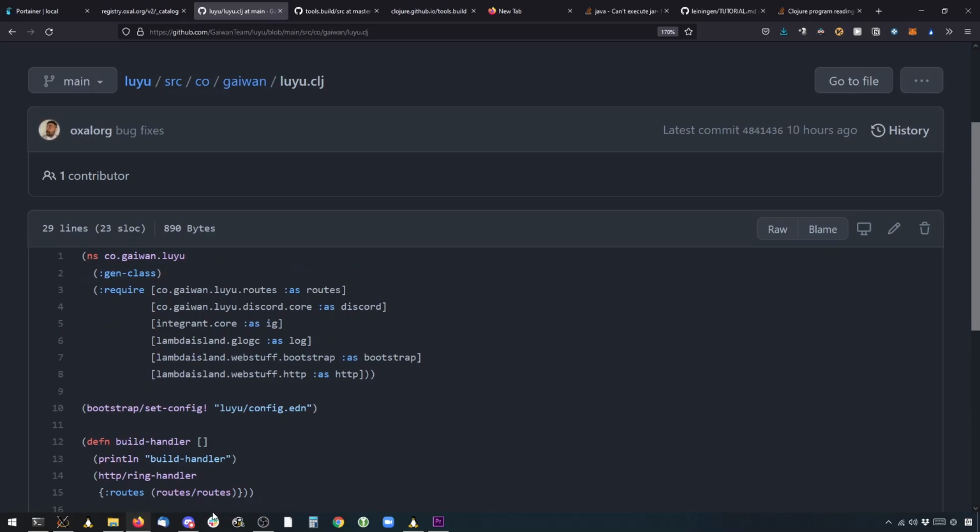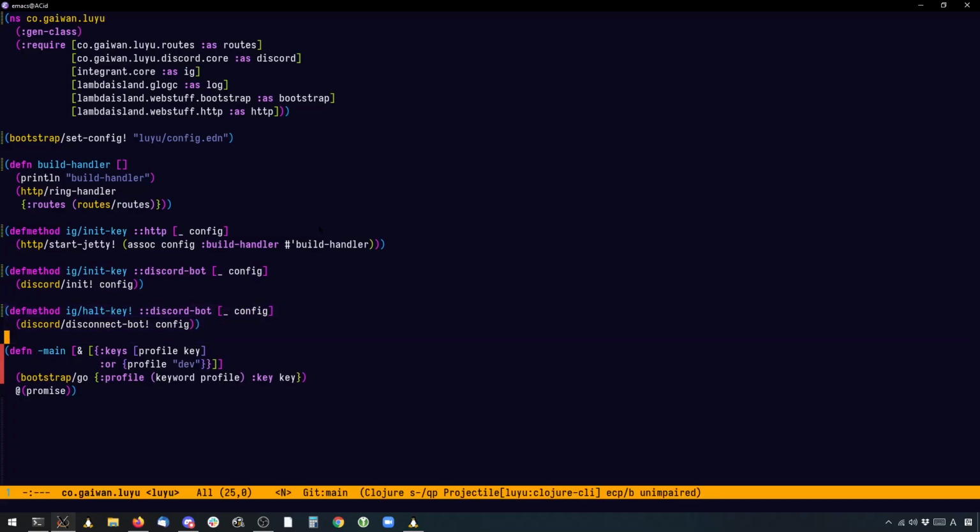So let's get started. So we have this function here. We're using integrant to set up our system. And we have this init key for Discord bot, right? So it kind of initializes the Discord bot and it starts running. But the problem is I've been doing this from the REPL, right? I can just pretty much just run this right here.